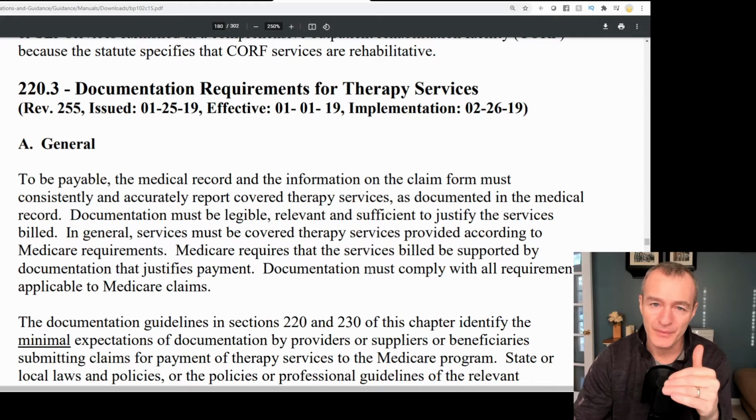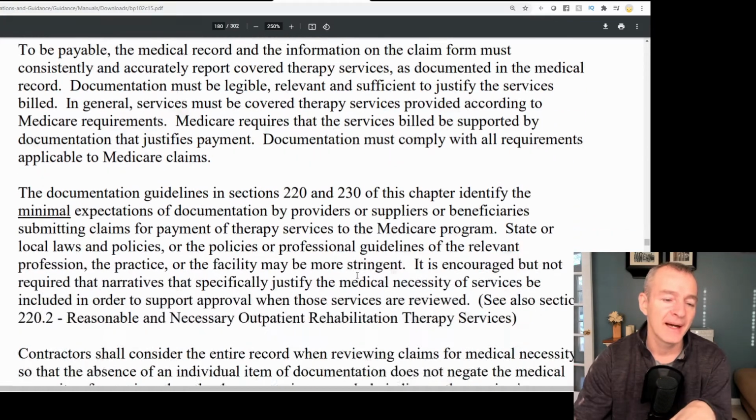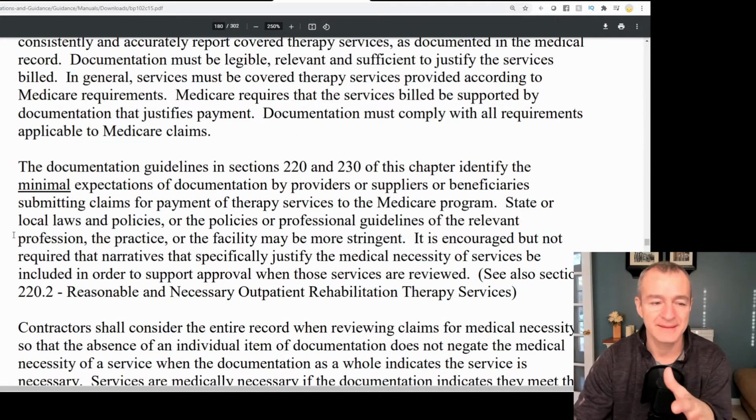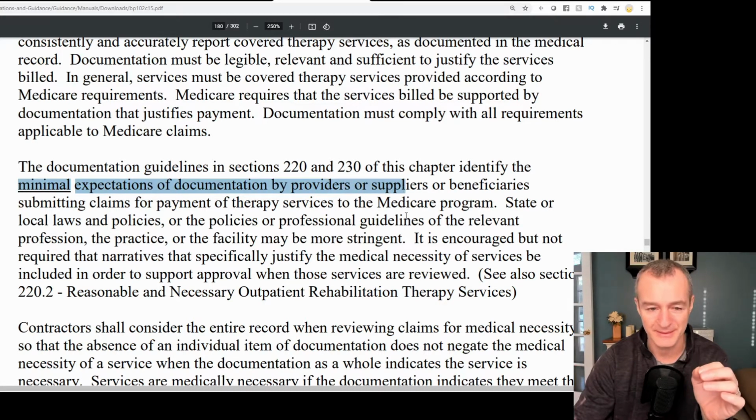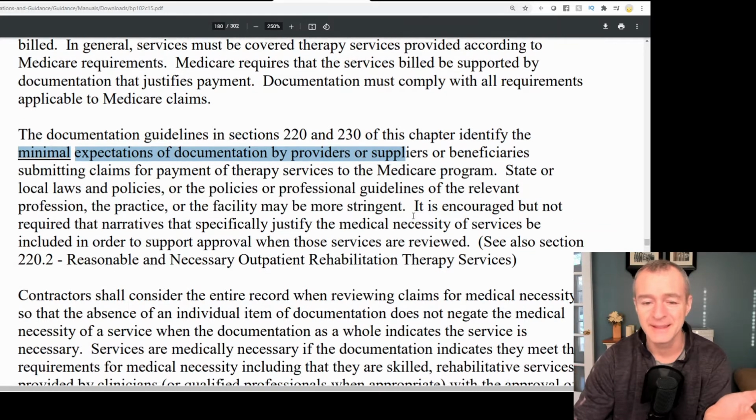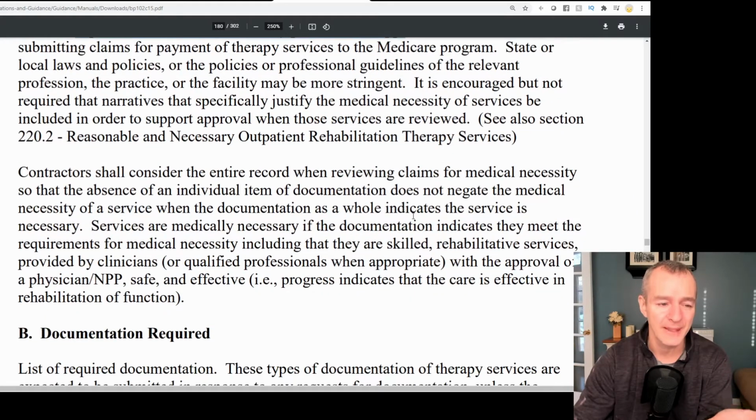I want to just kind of run through this. It's absolutely worth reading independently, but let's go through some of the highlights together so you don't miss anything. Essentially, it discusses the minimum expectation of documentation for providers and suppliers. That being said, this is what Medicare is saying is required.